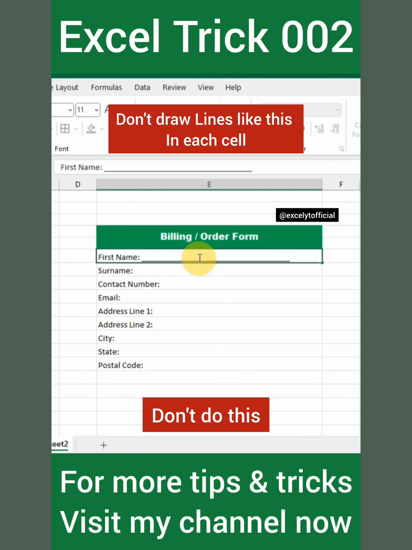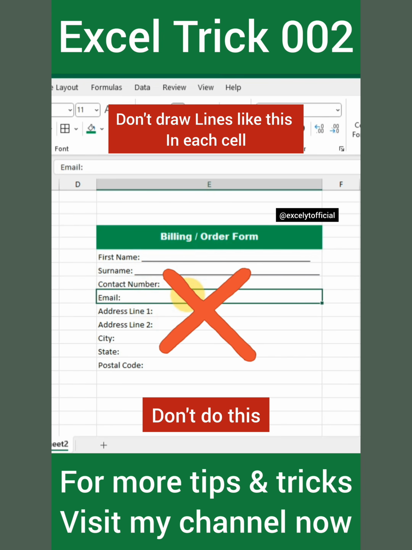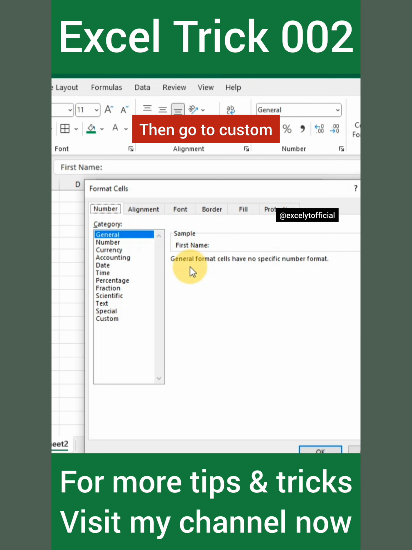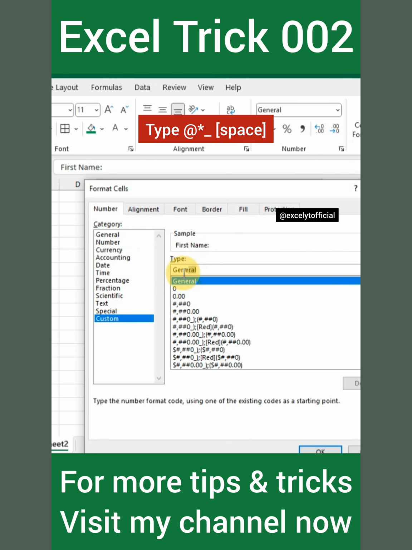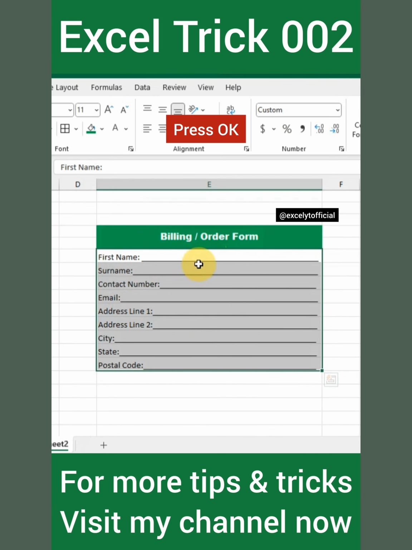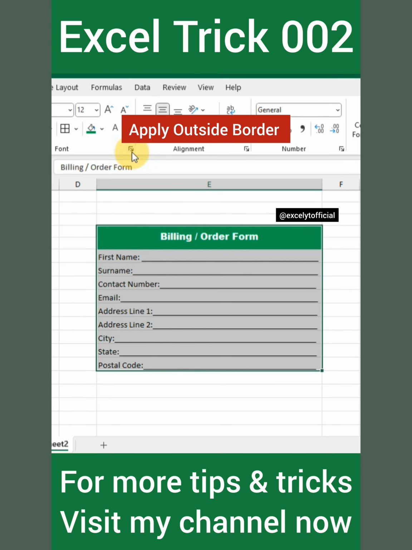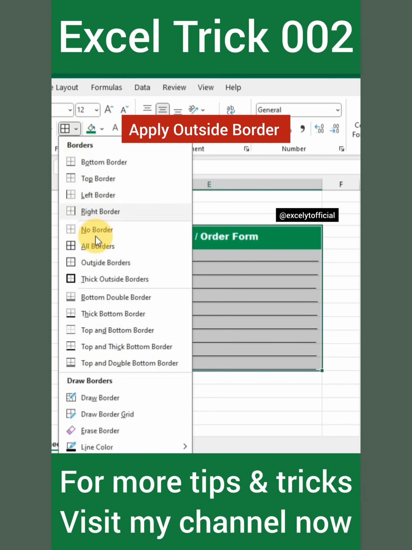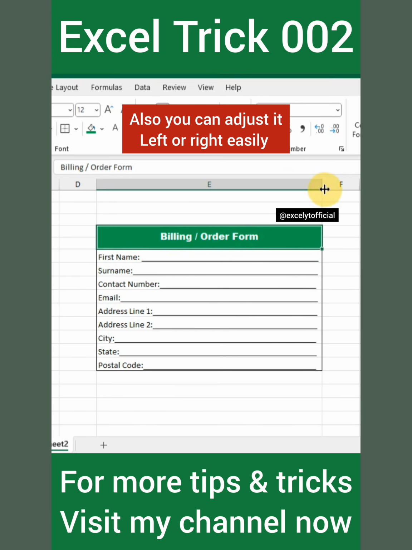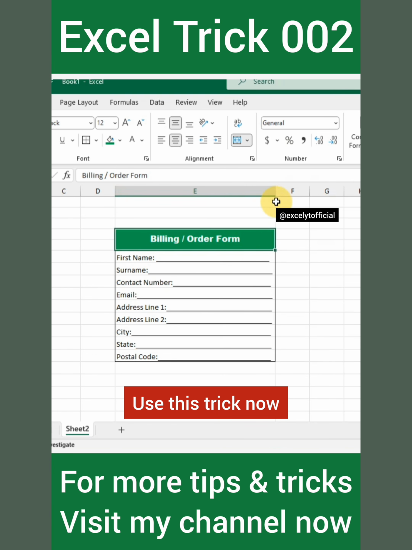Number 2. Don't draw lines like this in each cell. Don't do this. Instead, select all cells. Then go to Custom. Now type @, asterisk, underscore, and a space. Press OK. Apply outside border. You can also adjust it left or right. Use this trick now.